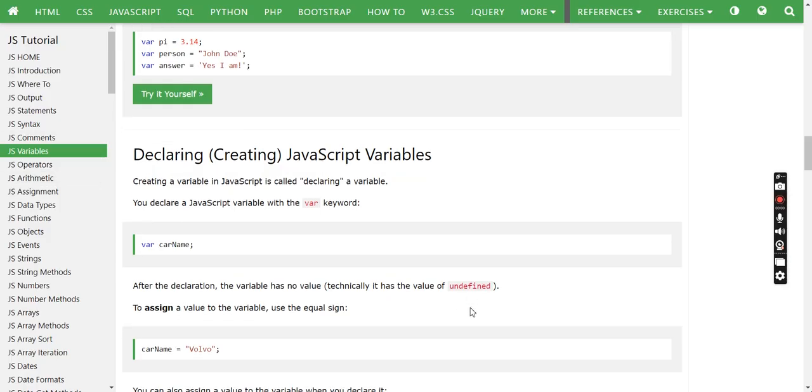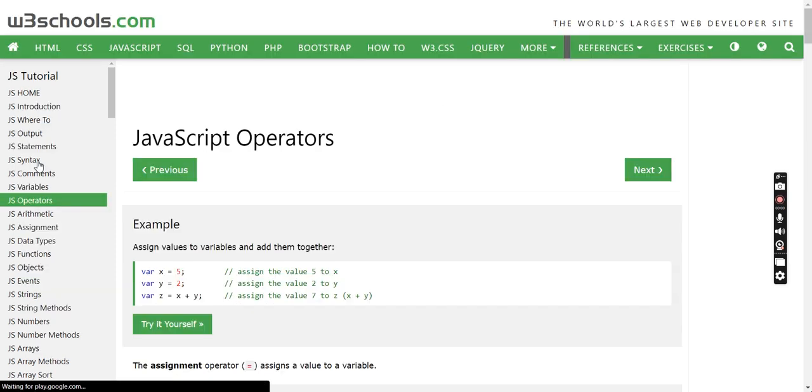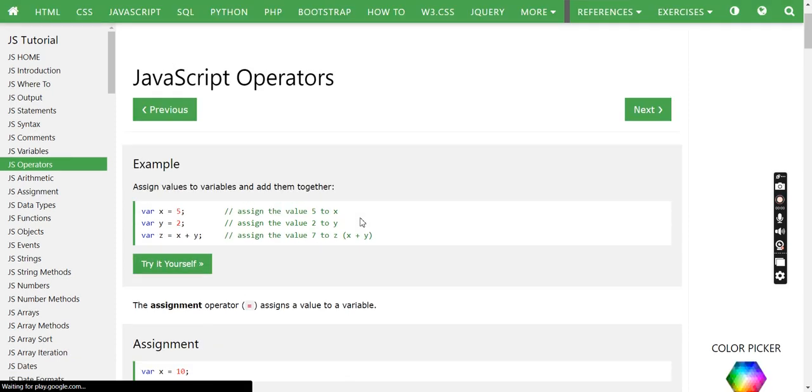Now moving on to the next topic for today, we have operators. What are operators? Operators are basically things that are used to perform some basic functions in JavaScript. We have the arithmetic operators, the assignment operators, the logical operators, and so on and so forth.